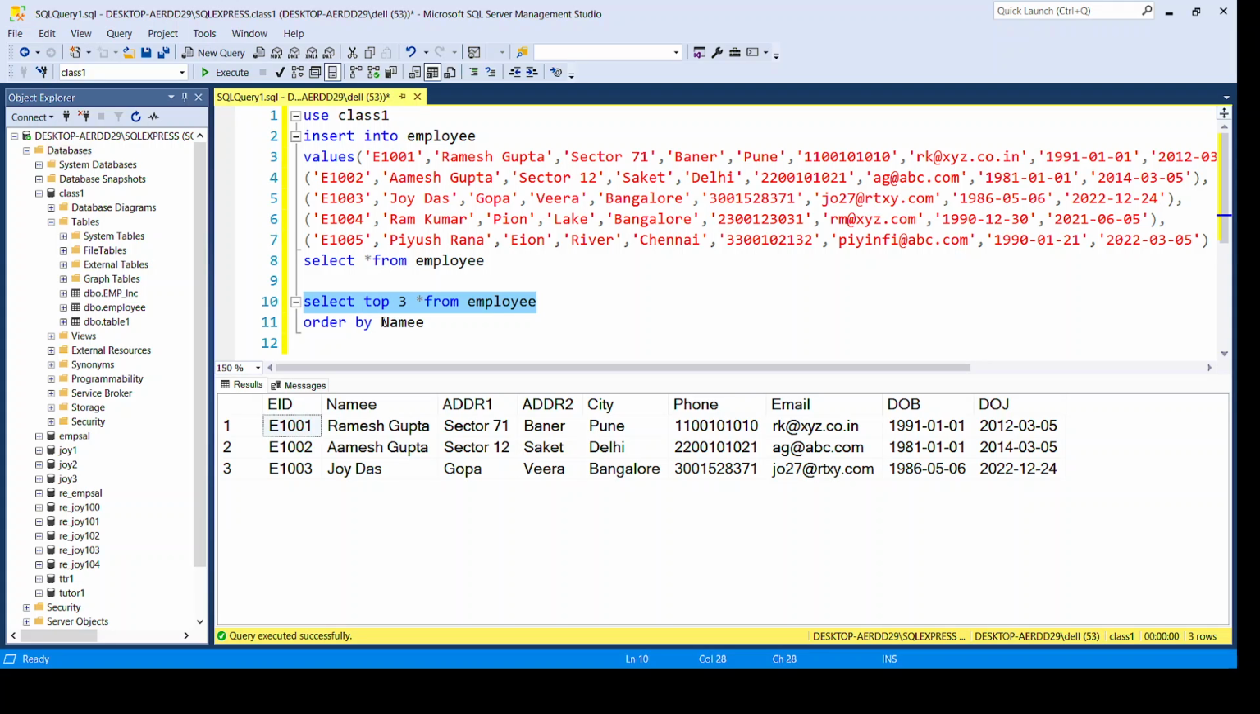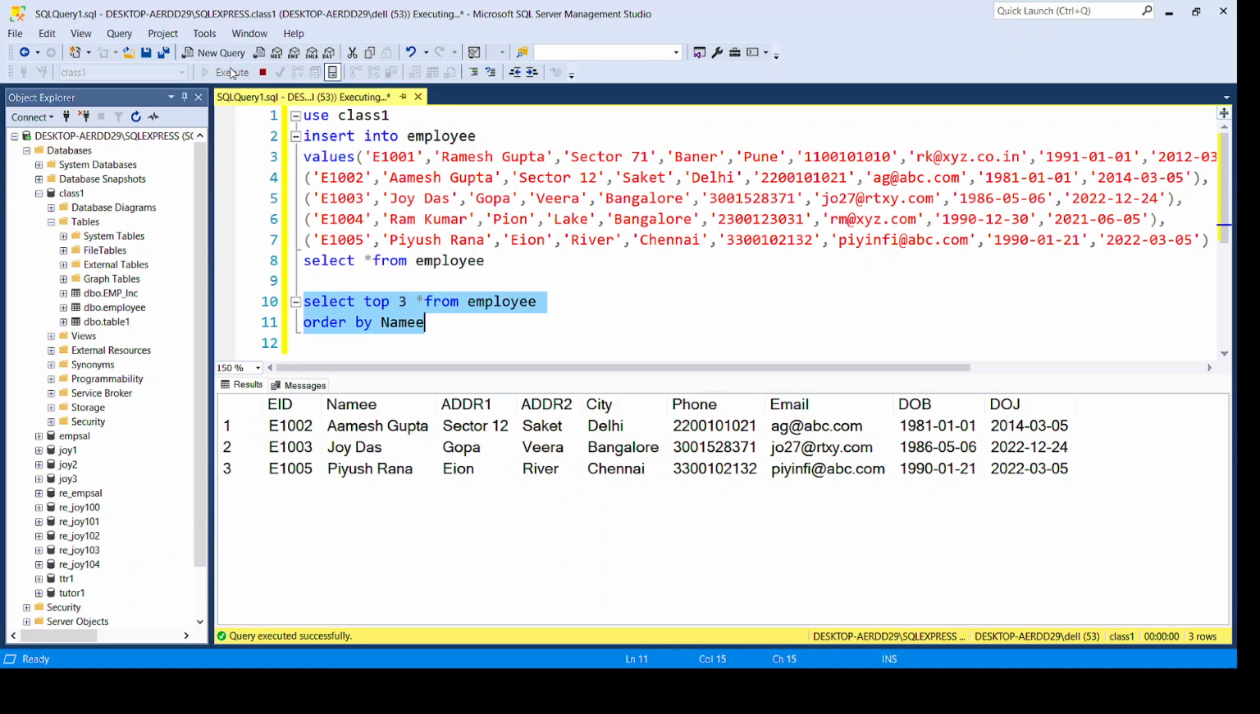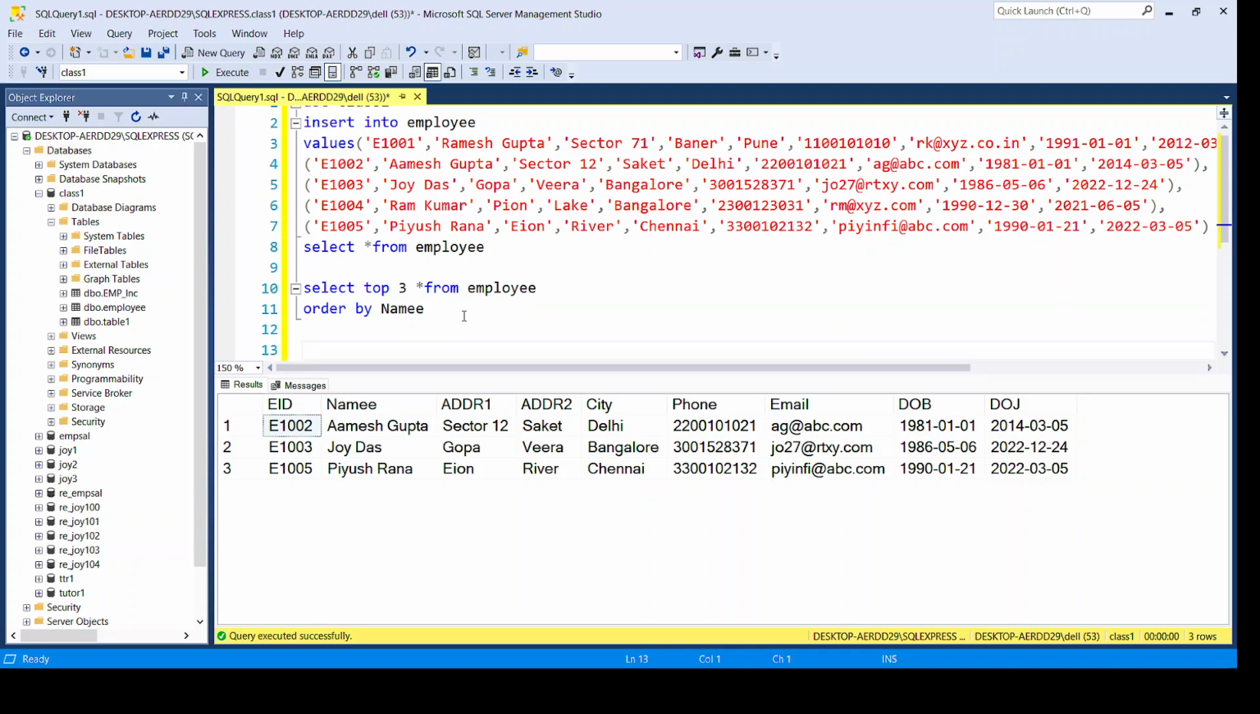But if I want to display the records in a particular order based on a column, I can use this command, order by, then give the name of the column. What it will do is that the values, that is the names in this name column, will be arranged in ascending order, and accordingly the records will be displayed. You see, now we have Amesh at the top, Joy in the second, Piyush at the third. Alright, so this was for ascending order.